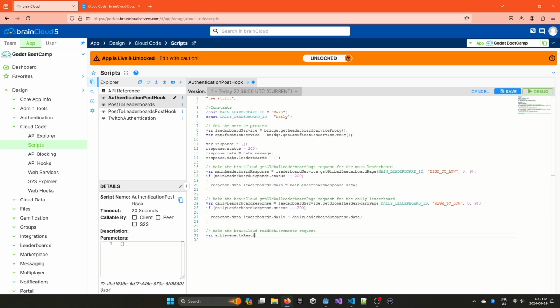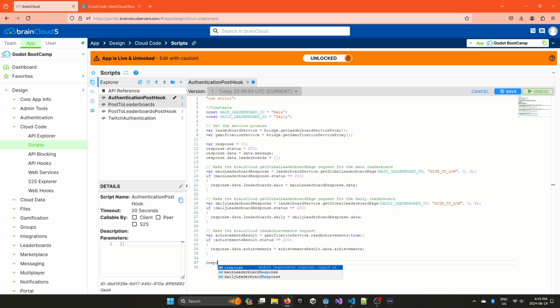Finally, make the brainCloud read achievements request, passing in true to request the metadata. If the request was successful, assign the achievements array to the response object. Save the script.